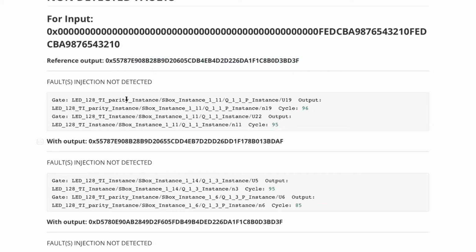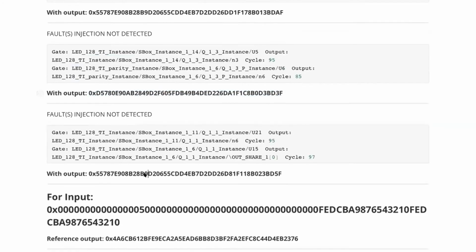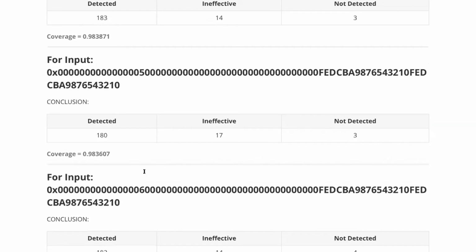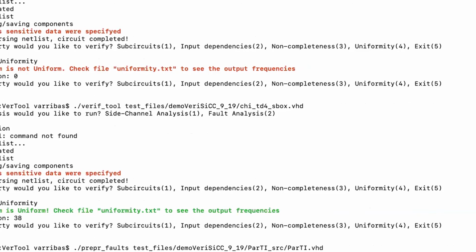So now we can see the error that I was presenting in the slides. We see the parity faults and the regular data path fault in a given gate. So you get the gate somewhere at the S-box, and the clock cycles at which this fault was injected. Okay, so you have the different faulty outputs for the different inputs, and that's the result for that example.